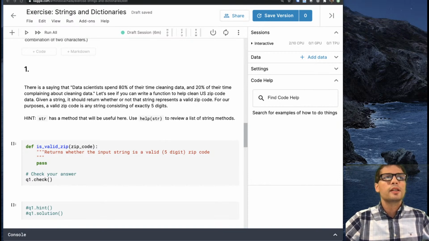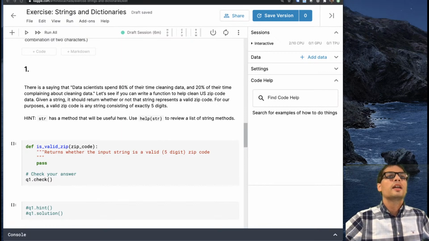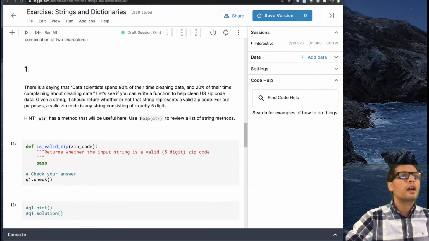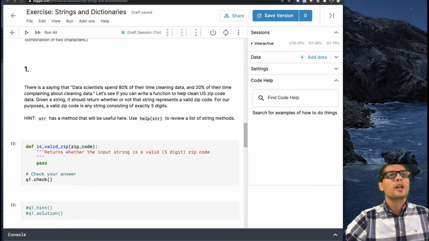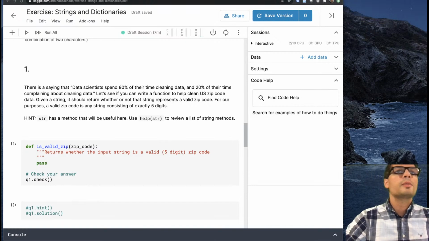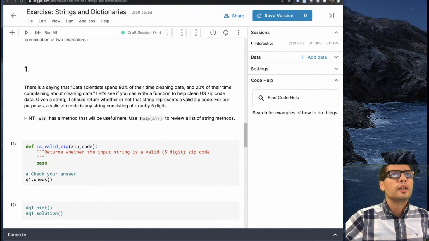For our purposes, a valid zip code is any string consisting of exactly 5 digits. Hint: str has a method that will be useful here. Use help str to reveal a list of string methods. Okay, so a zip code not only has 5 digits, right? But also is a number only.